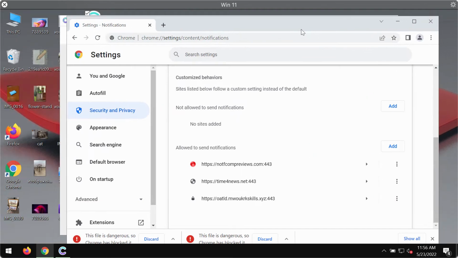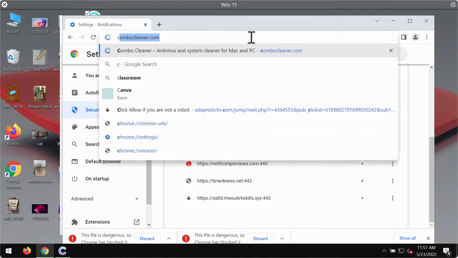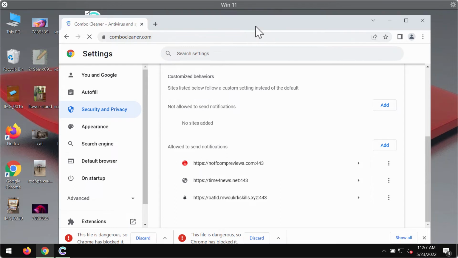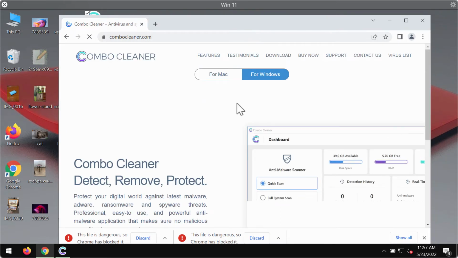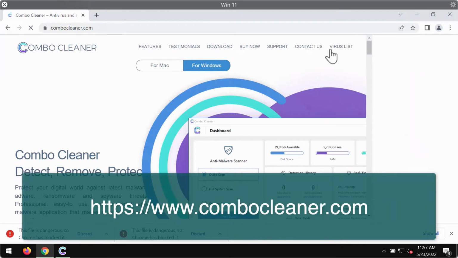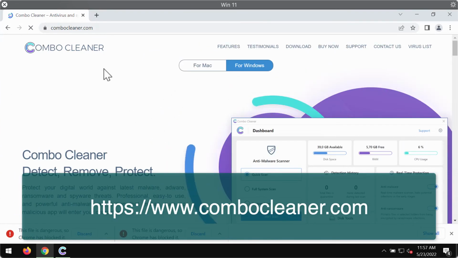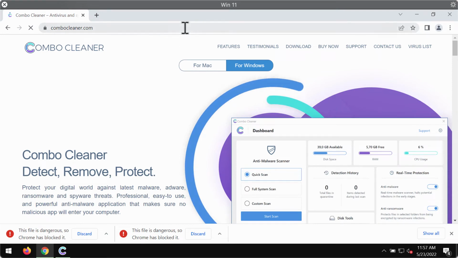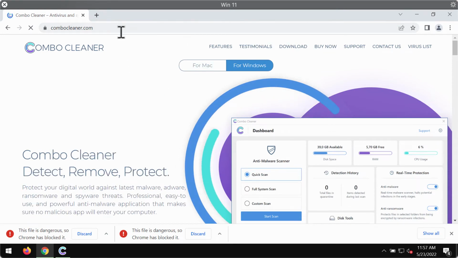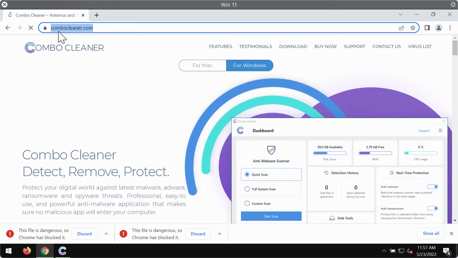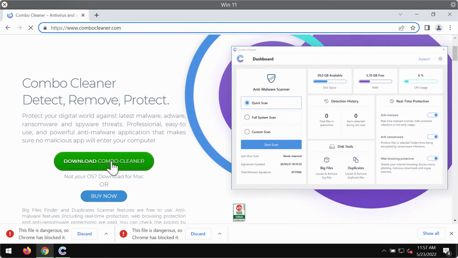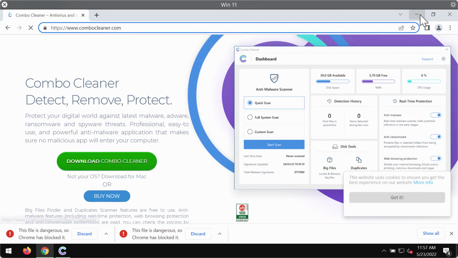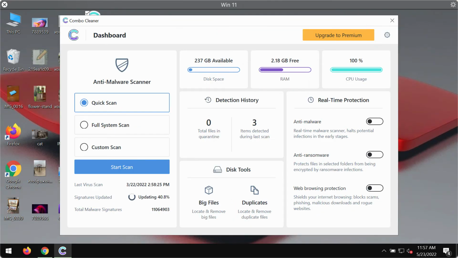There is a good program that can help you do that automatically. The program is called Combo Cleaner Antivirus. It will help you to fix other browser-related issues, to remove adware, browser hijackers, fake system optimizers, or more serious threats like ransomware. The program is called Combo Cleaner. You may get it on this official page, combocleaner.com. Use this green download button, install the program, and start researching your system with its help.